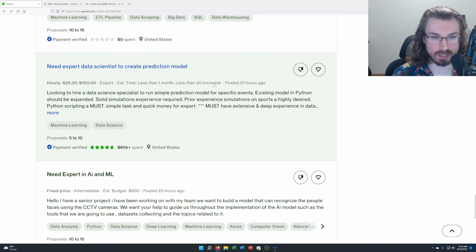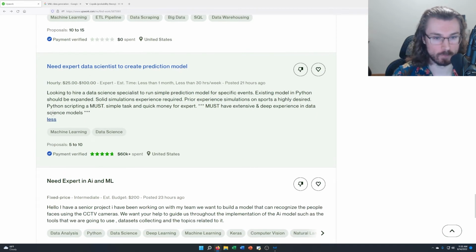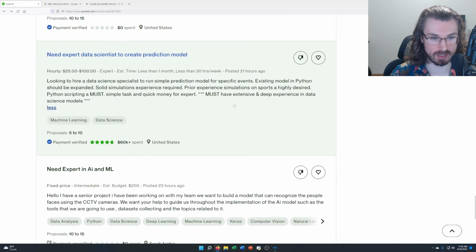Need expert data scientists to create prediction model. Looking to hire data science specialists to run simple prediction model for specific events. Existing model in Python should be expanded. Solid simulations experience required. Prior experience simulations on sports highly desired. So it's probably something with sports data, maybe betting on sports. Python scripting a must, so the model's in Python. Simple task and quick money for expert. Must have extensive and deep experience in data science models.